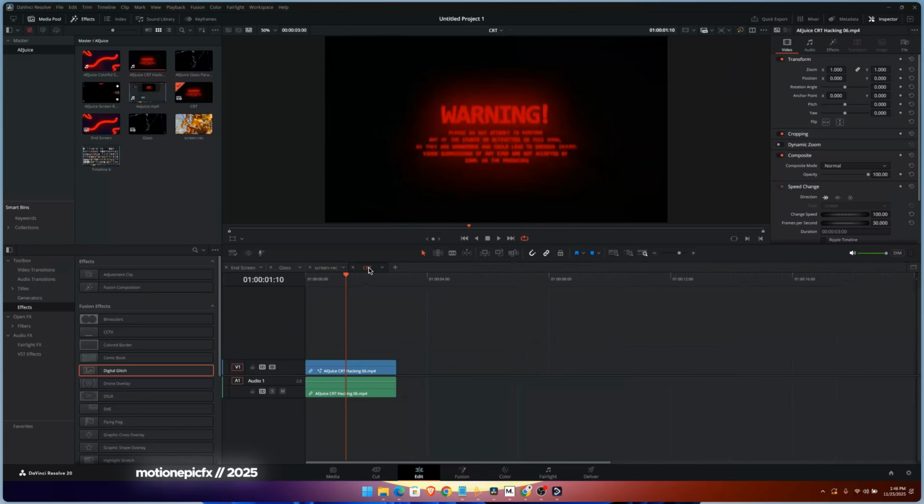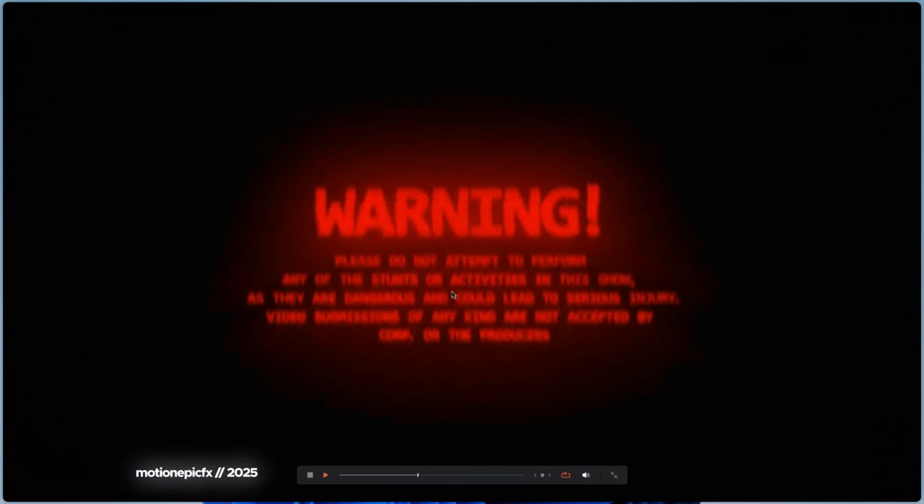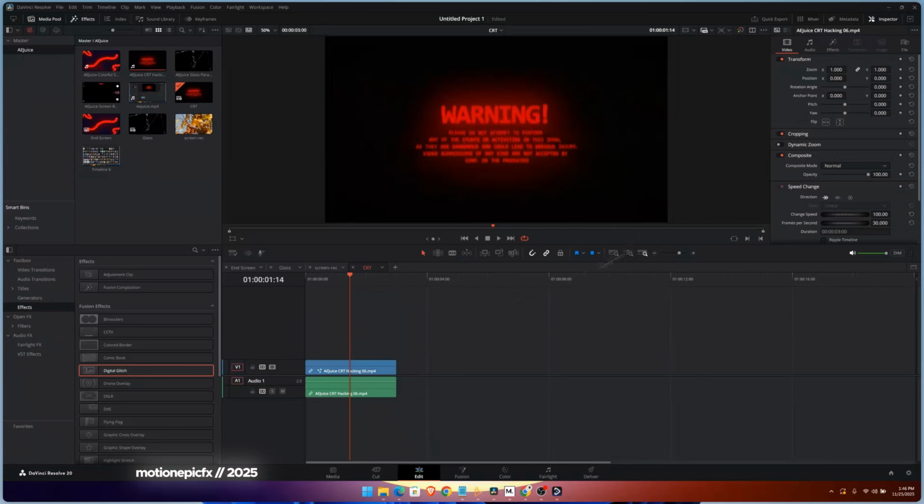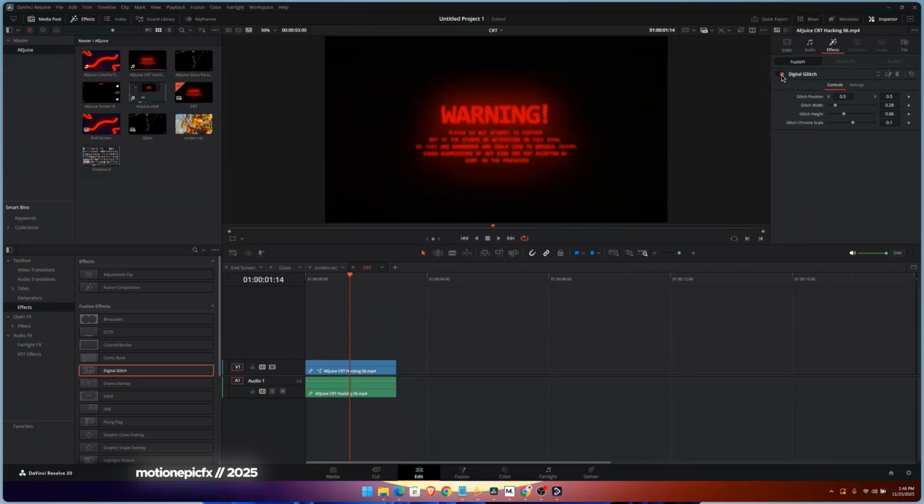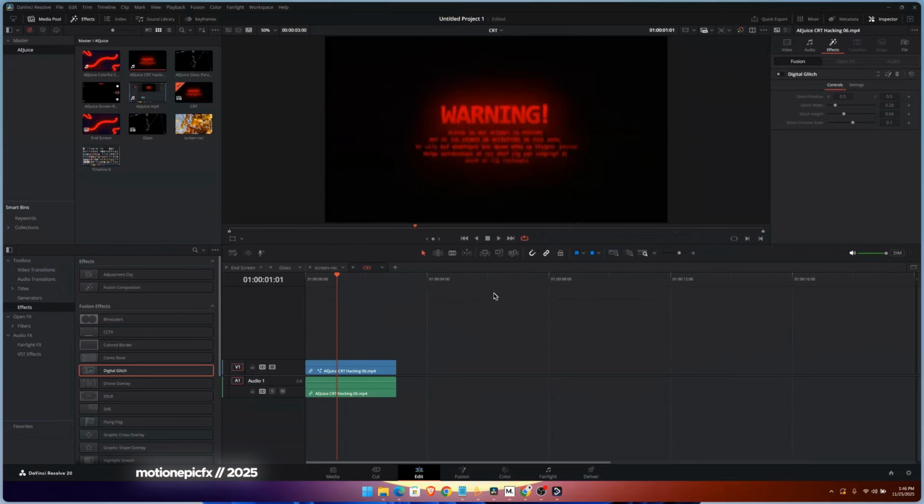And then finally we have this CRT overlay, which I think will look great if you have like a documentary or stuff, or maybe a trailer, something like that. You can use this overlay for that purpose. And you can also enable effects on it. For example, I did apply this digital glitch on it. But yeah, all in all, this is how you can use the AEJuice pack manager for DaVinci Resolve.